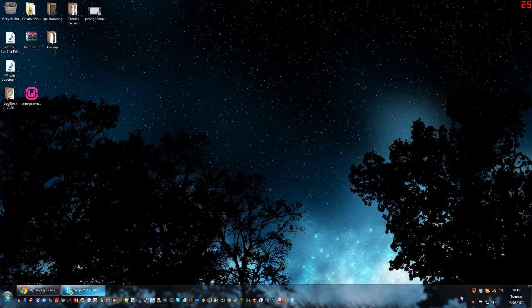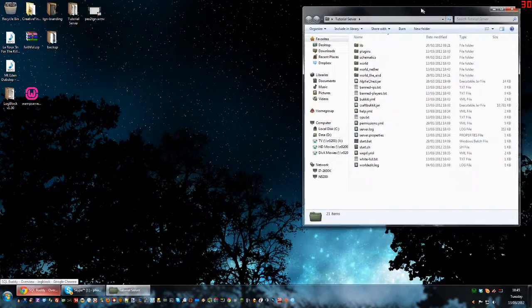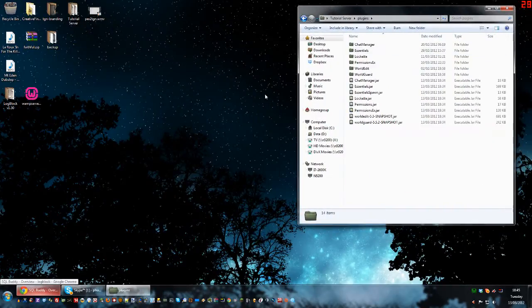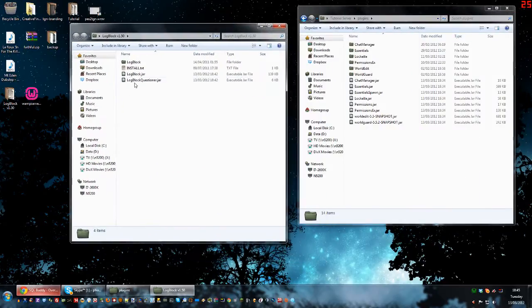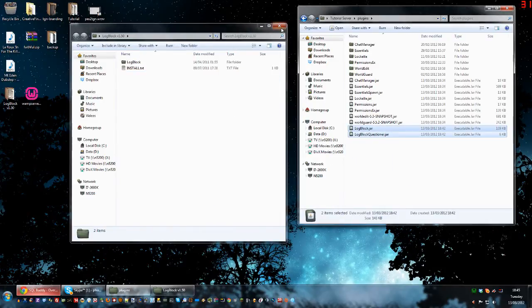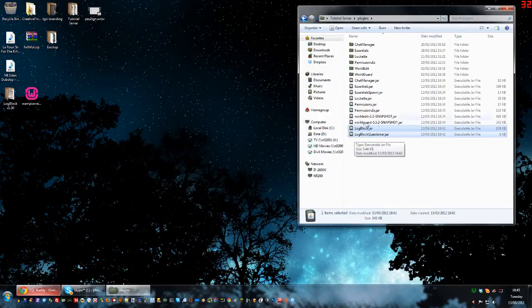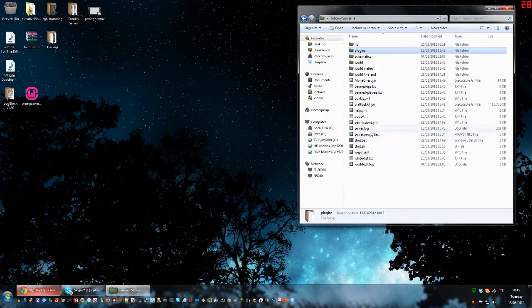And after a second it'll change green again, and it now says, if you hover over it, server online, which is great. So going back to our server, you need to obviously install the Logblock plugin. There's going to be two jar files included in it. You've got logblock.jar and logblock questioner. I'll tell you what those two different ones do in a moment. But as with all plugins, just put them in your plugin folder and start up your server.